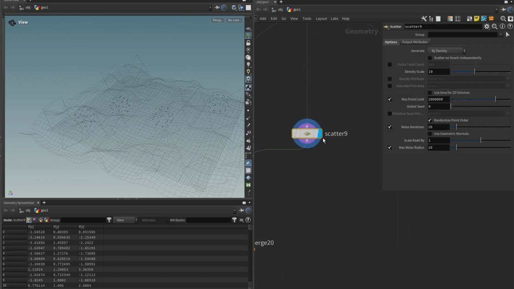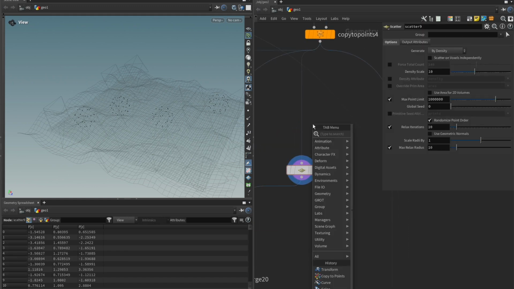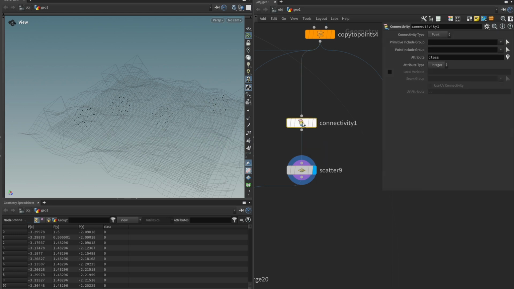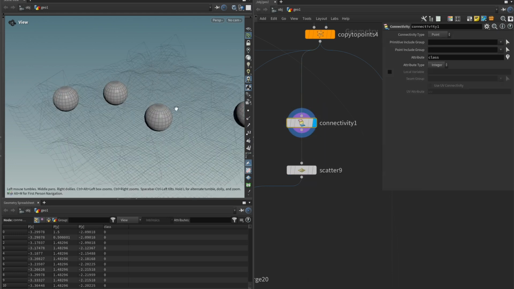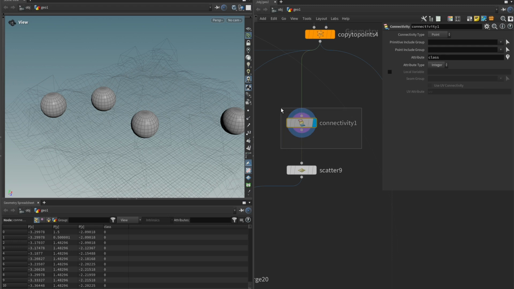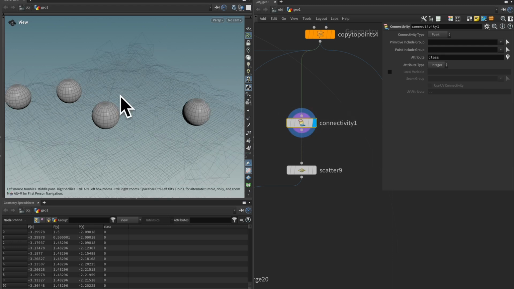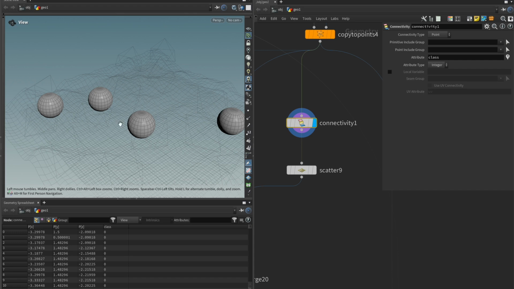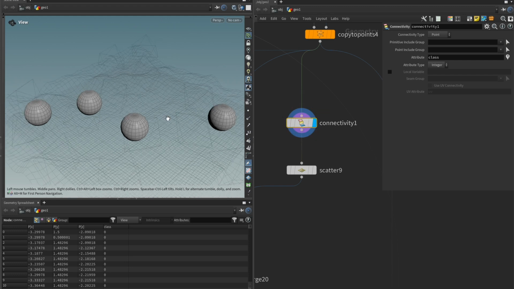And instead, before the scatter node, we can add a connectivity node. And connectivity is a really cool node, by the way, that you can use for a lot of other things than what I'm showing you. Basically, what it does is it looks at whatever meshes you're giving it. So for instance, here I have 4 spheres. And what it's doing is it's applying a value to each unconnected piece.